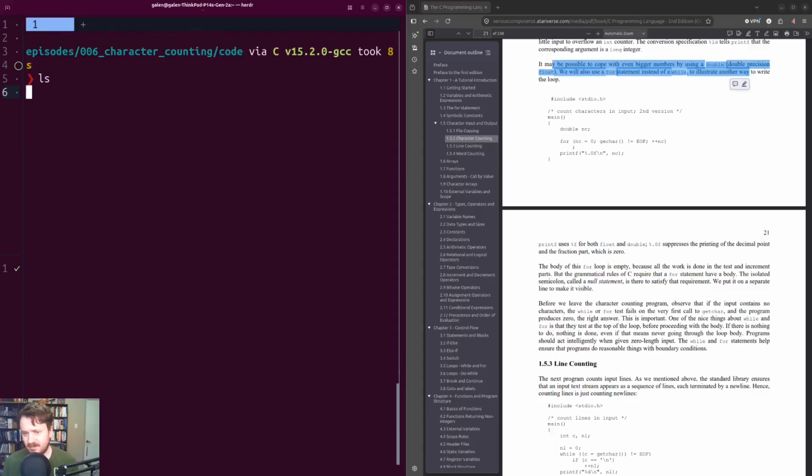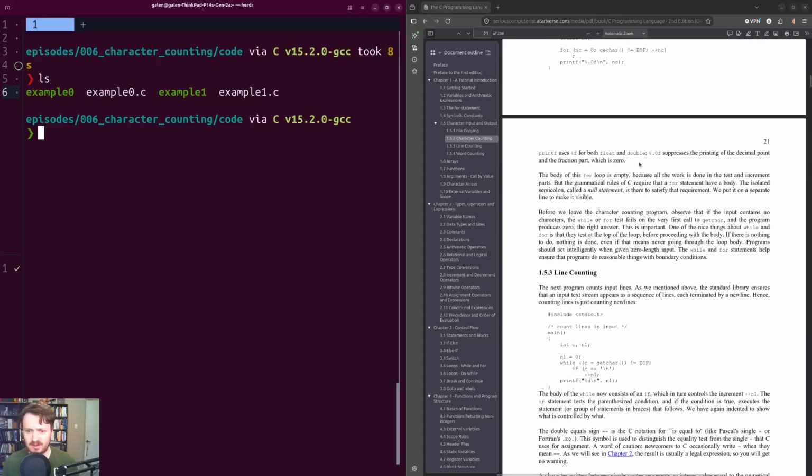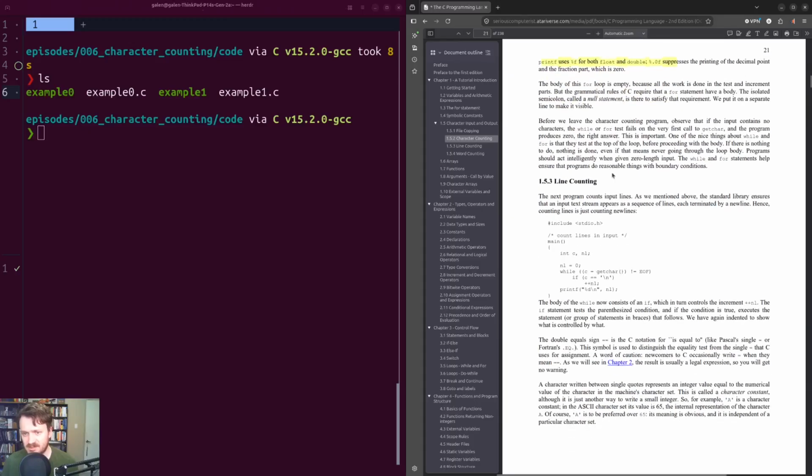So that's an example of a simple kind of counter based on getting the characters from the standard input. Now printf in this case uses %f for both float and double. The %.0f suppresses the printing of the decimal point and the fraction part, which is 0.